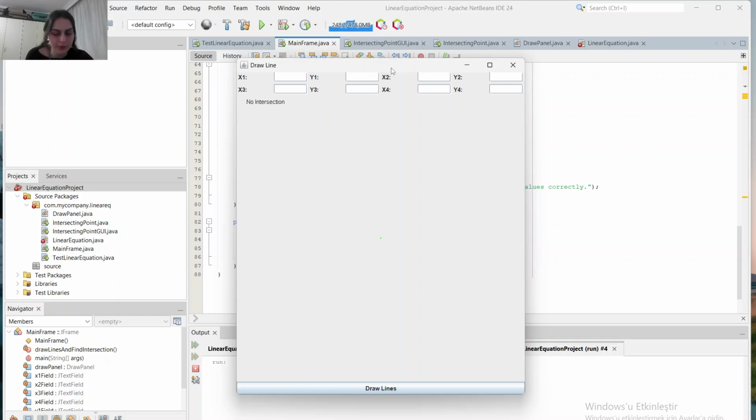I enter the values in our panel like this: 5, 1, 15, 19, 2, 9, 8, and 1. Press the draw button and create my graph. Draw lines.